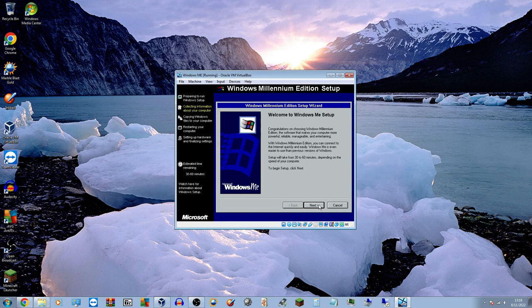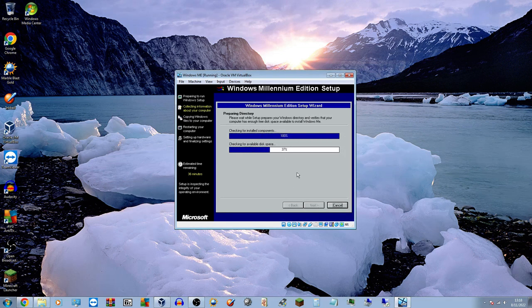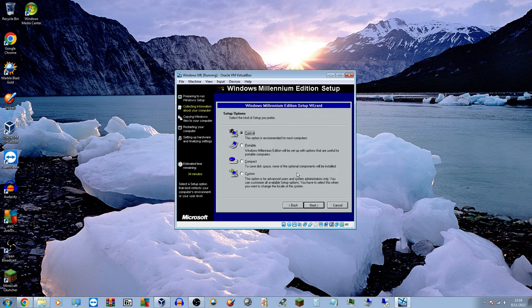So you're going to click on next right here. And make sure it says C:\Windows recommended. Click on next. And now it's going to check for installed components. It should be pretty quick. And then you can choose which option that you want. So typical is recommended for desktop computers. Portable is meant for a laptop, which if you have those, then you can choose that.